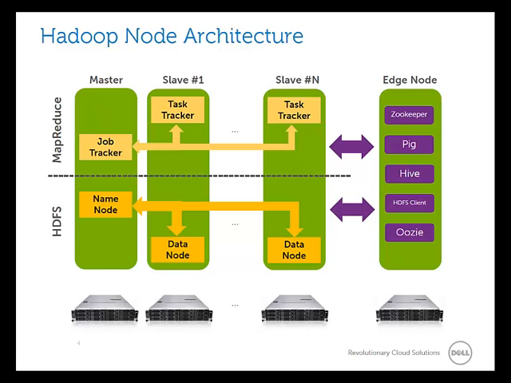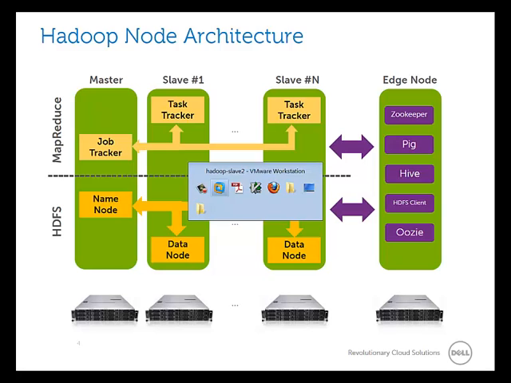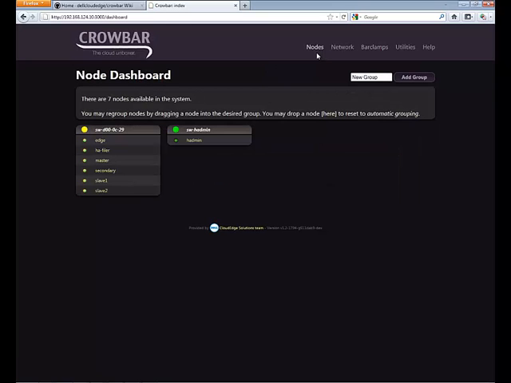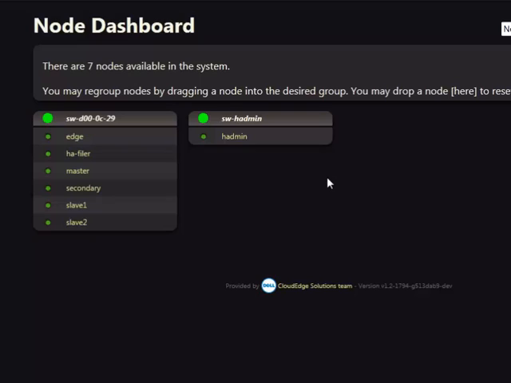I'm now going to switch back to Crowbar and take a look at the status of my nodes that have been deploying in the background. So I'll go back to the node dashboard and see where things stand. Okay, my nodes have finished deploying, and if I look here in the node dashboard, they're all green and in the ready state.